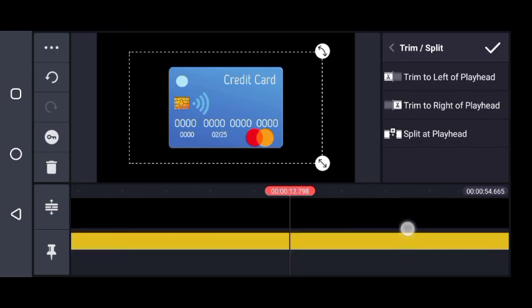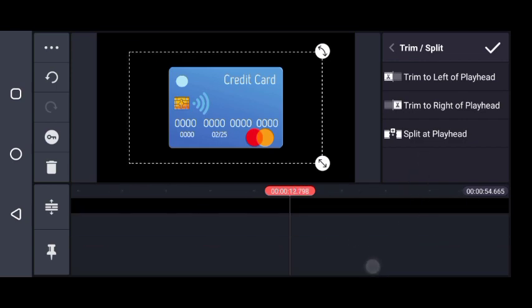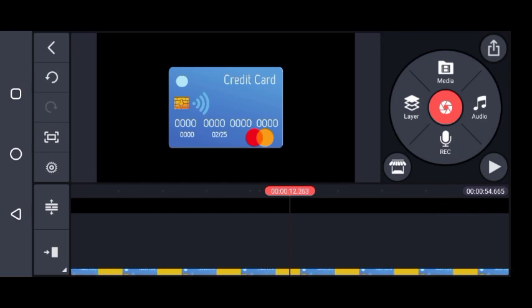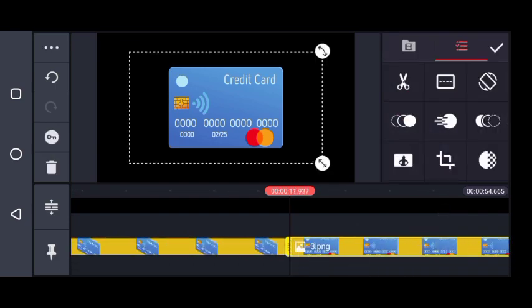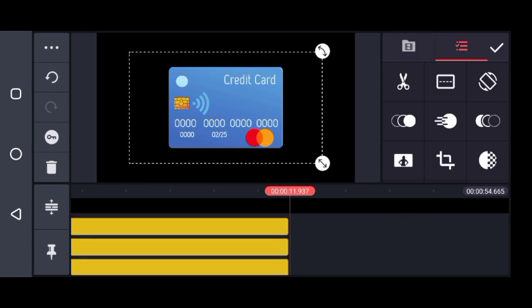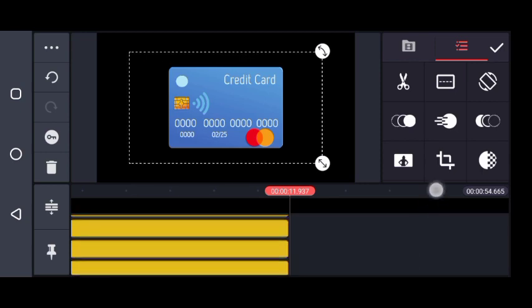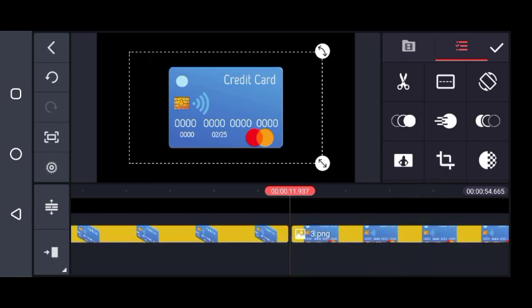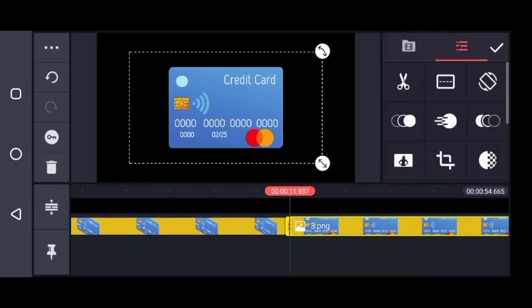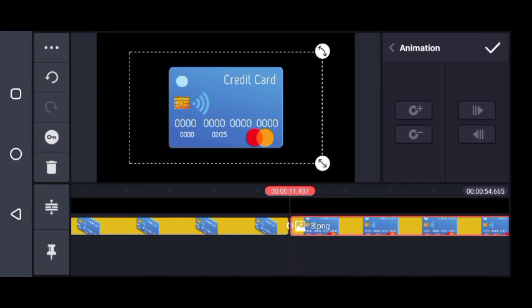So I make sure it was done at that right place, so that it will not affect our keyframe, because that's how KineMaster works. It will not affect our keyframe. Alright. So in this place now, this is the first place you are going to have.